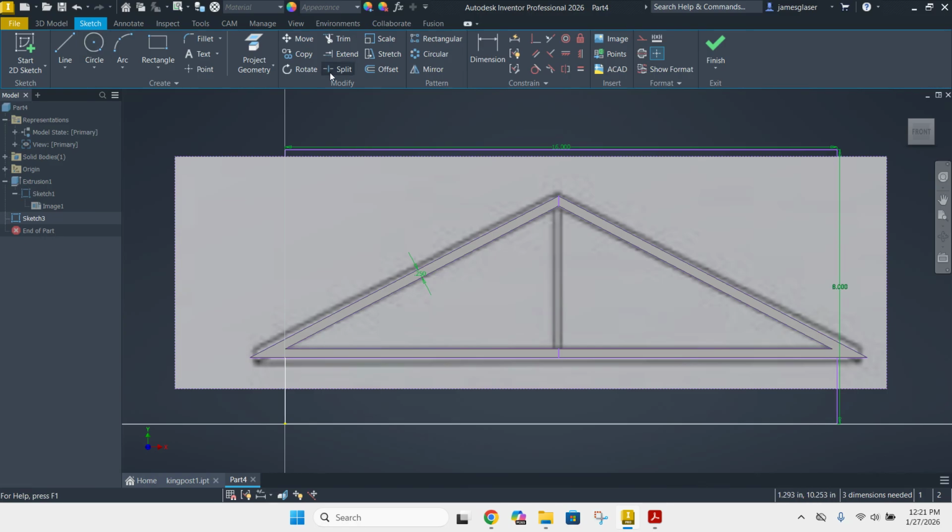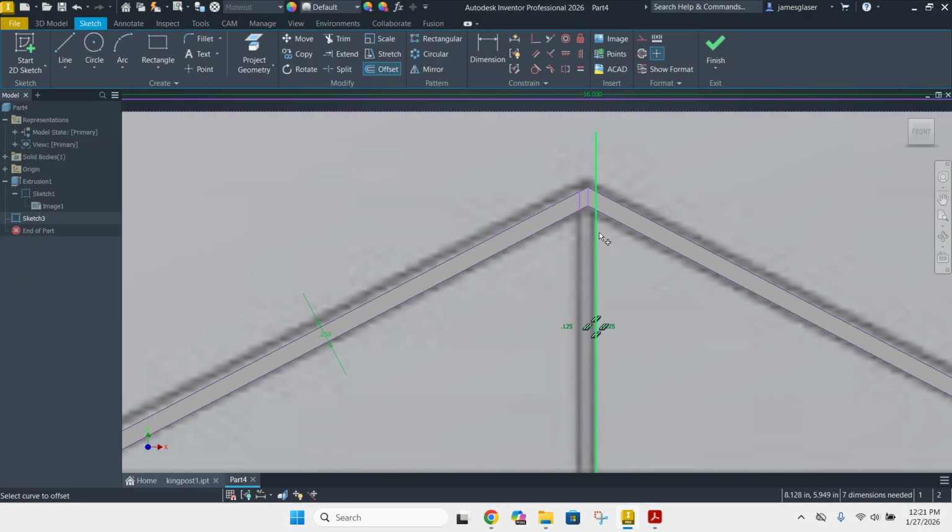Now I'm going to grab my offset tool. And I'm going to click this way. And I want to offset by 0.125 inches, which is 1/8 of an inch, 1/2 of a 1/4 of an inch, okay? So that way, 1/8 of an inch plus 1/8 of an inch equals 1/4 of an inch of thickness.